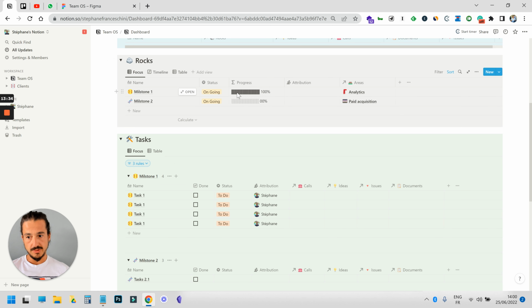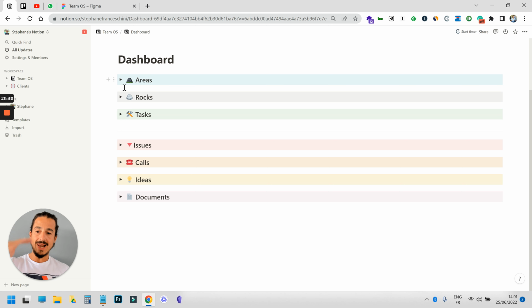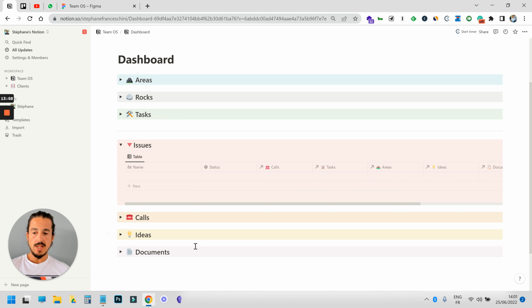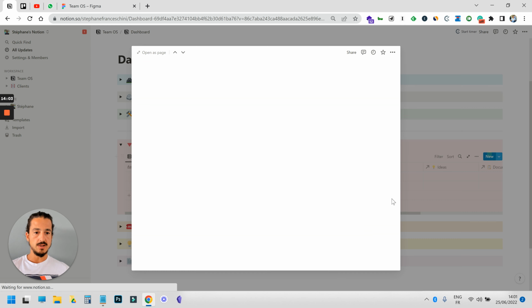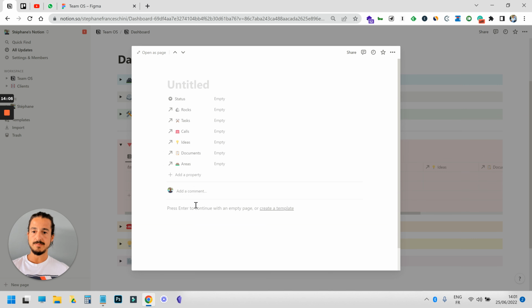Now we have those 4 parts that are all related to each layer of task management, and they work exactly the same. The only difference is the purpose they have. So let's say I have an issue now, and I just come here, I create a new one, and I say that X does not work. Okay, and that is related to these tasks.